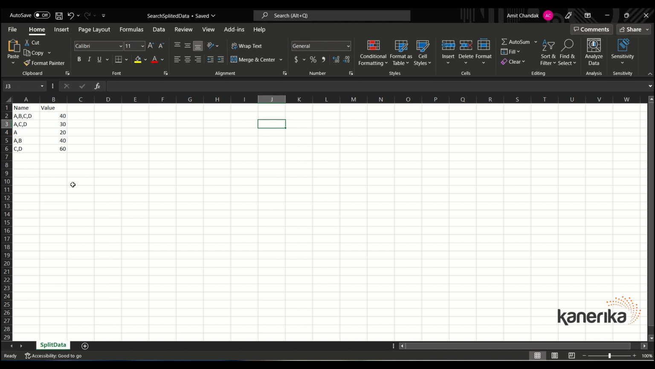When you select a, you should only get the names which contain a, like rows 2, 3, 4 and 5. When you select b, you should get 2 rows, which is basically 2 and 5. In this manner you want to filter.